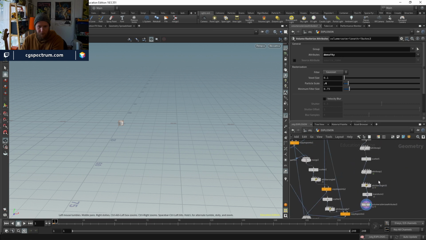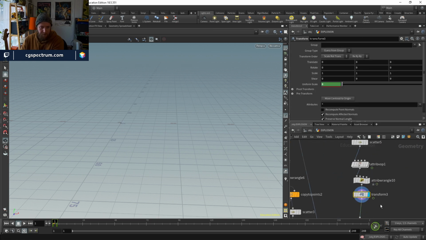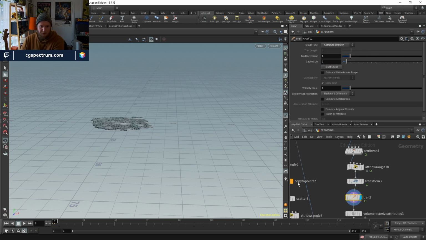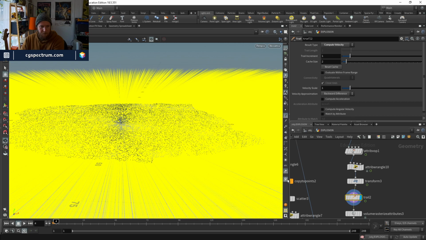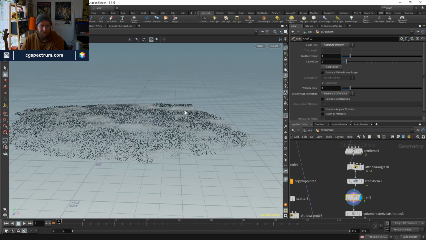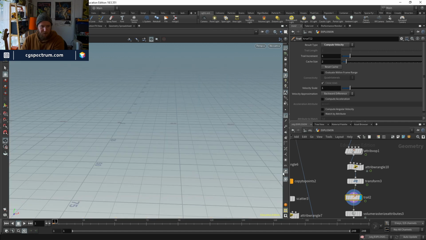We could also do a trail off of that, which might be interesting to create some velocity. Let's see what that looks like. Crazy velocities, but you can see it stops. As soon as that stops moving, that velocity stops. Might be interesting.